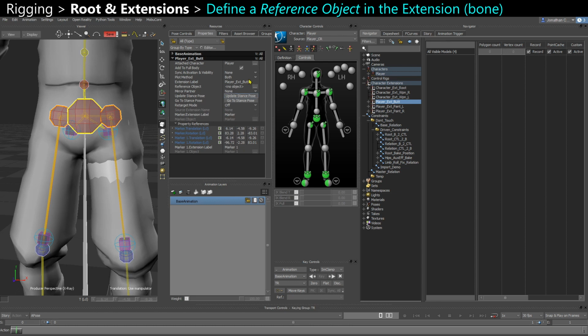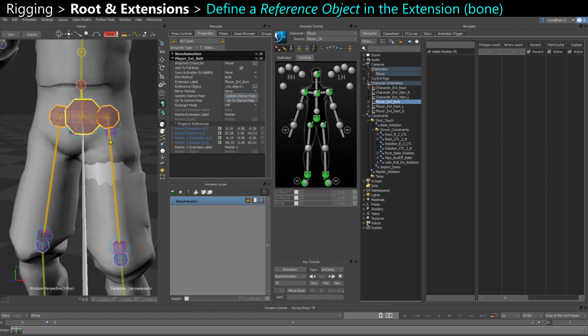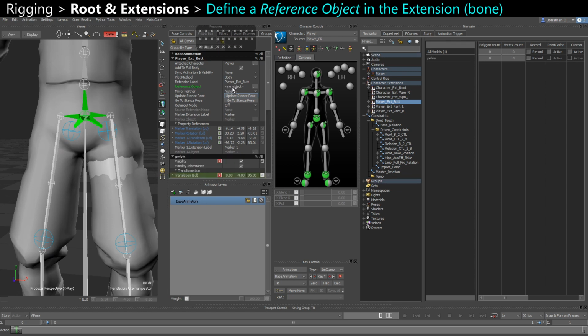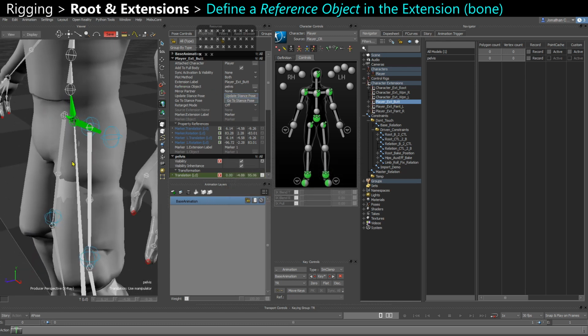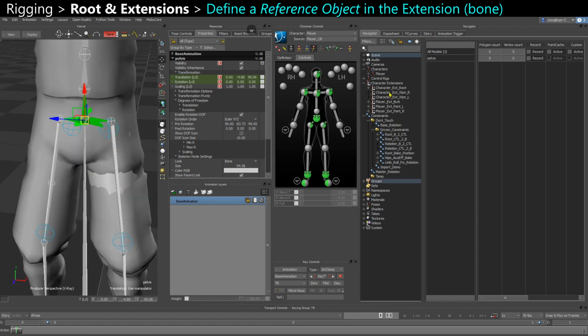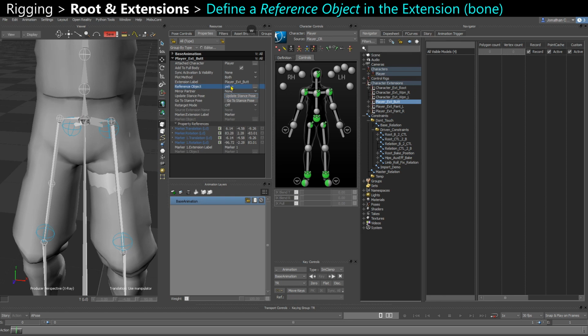This is pretty important when applying poses in body part, because it's going to make sure it applies the pose relative to the proper object. So in this case, I'm going to select the pelvis and drag and drop it here. So for the butt, because my butt bones are originally parented to the pelvis, I assign the pelvis as the reference object of my butt extension.